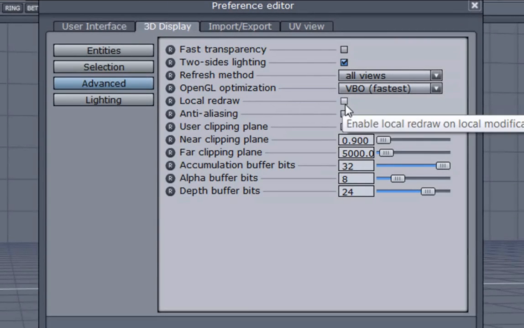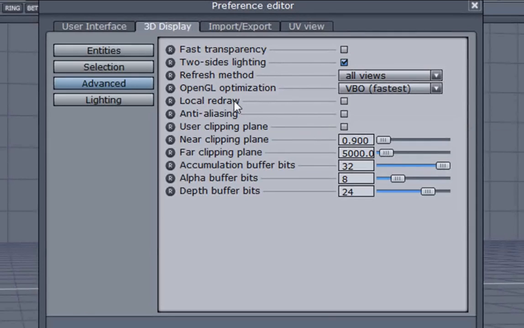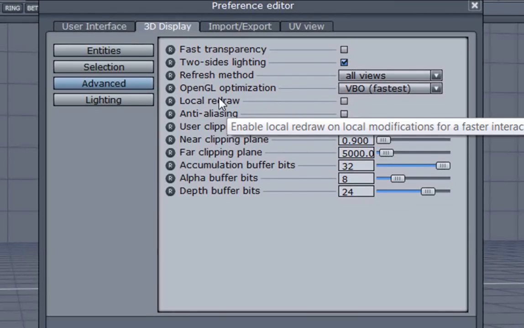If you have this ticked on, it will only apply the edit so that you are visually seeing it in one particular viewport, and it will only update when you've completed that edit. If your PC is rather slow, then you can make sure that you've got this ticked on. But if your PC is relatively quick, make sure it's unticked, and then you can see all of the edits simultaneously on all viewports.